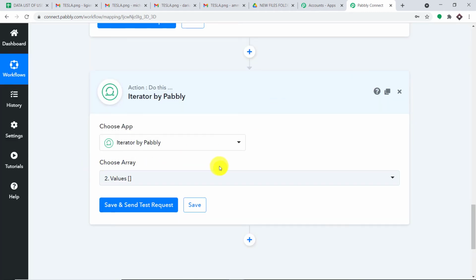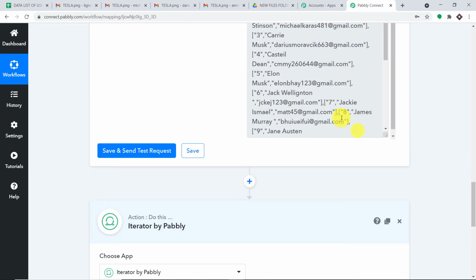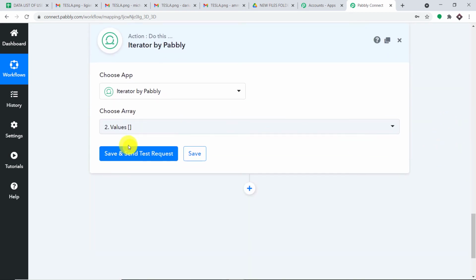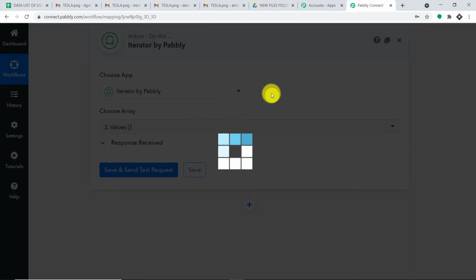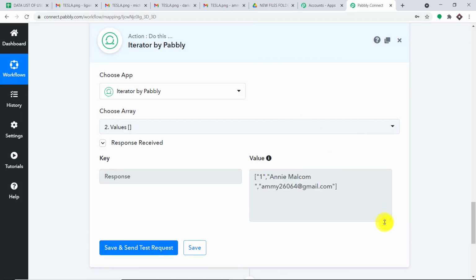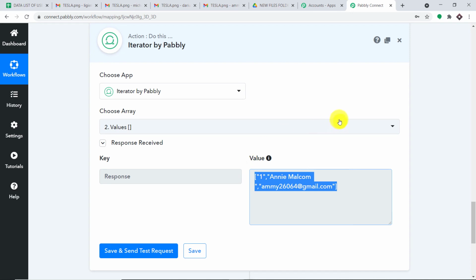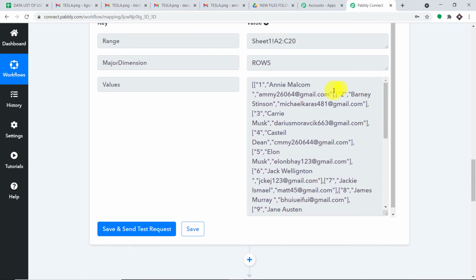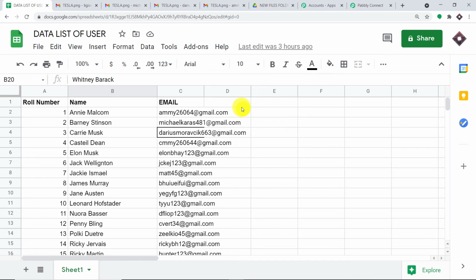Now in choose your array, the value is already showing, which is basically your array. All we have to do is click on Save and Send Test Request. Okay, so basically Any Milcom's data has arrived. This is our first iteration. Your obvious question is, what about the rest? The next iteration will be of Barney Stinson. Basically it will be running row wise.